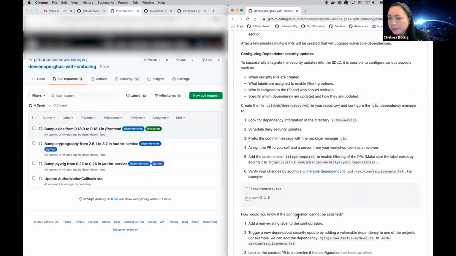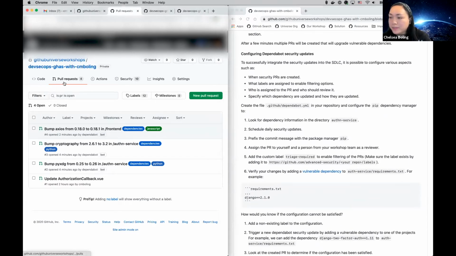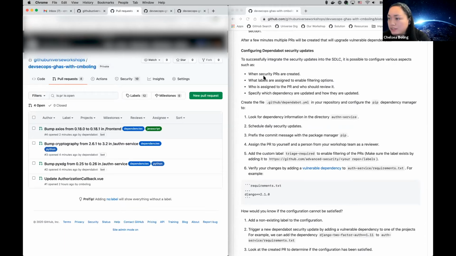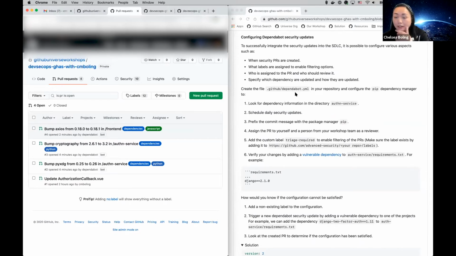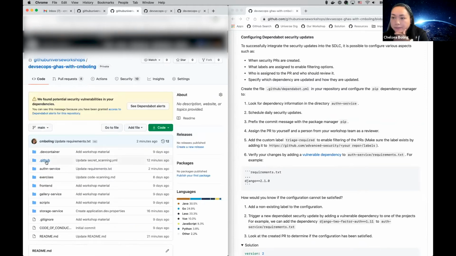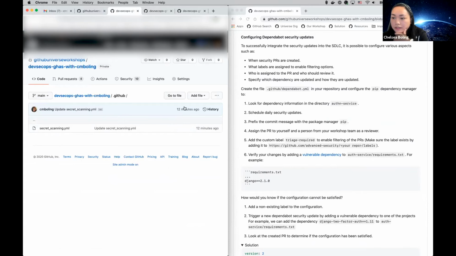Okay, so right now, if you're able to see PRs for your dependencies, awesome. The next thing that we want to do is configure the Dependabot security updates. To successfully integrate the security updates into the software development lifecycle, it is possible to configure various aspects such as when security PRs are created, what labels are assigned to enable filtering options, who is assigned to the PR, who should review it, and specifying which dependencies are updated and how they're updated. So what we can do right now is go to the hidden GitHub folder and create a Dependabot YAML. So let's do that.